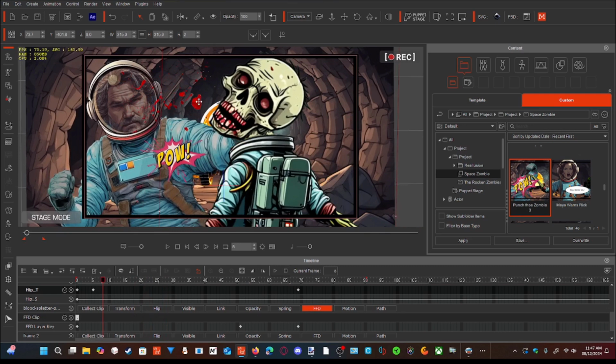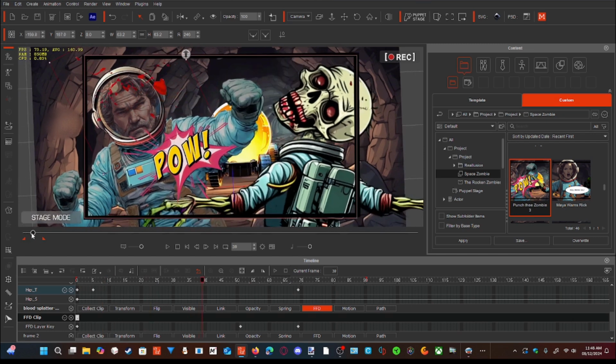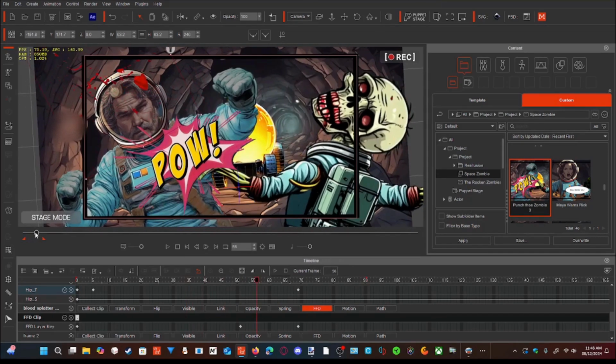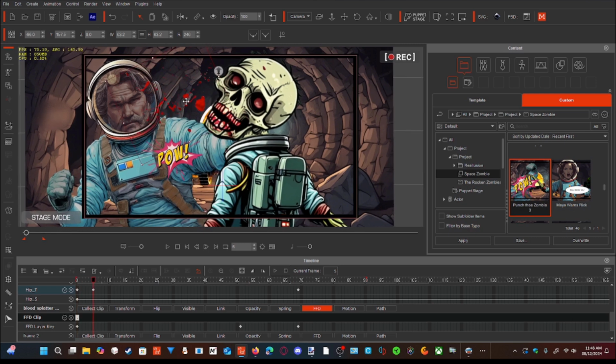Okay, and another thing I did was I added the blood splatter. You can see right here, and it's just a sprite I added in there. I just overlapped it over everything, and the way I made it look like it was flying out of the zombie's face after getting hit is I would go to that point, and I would just kind of move it.